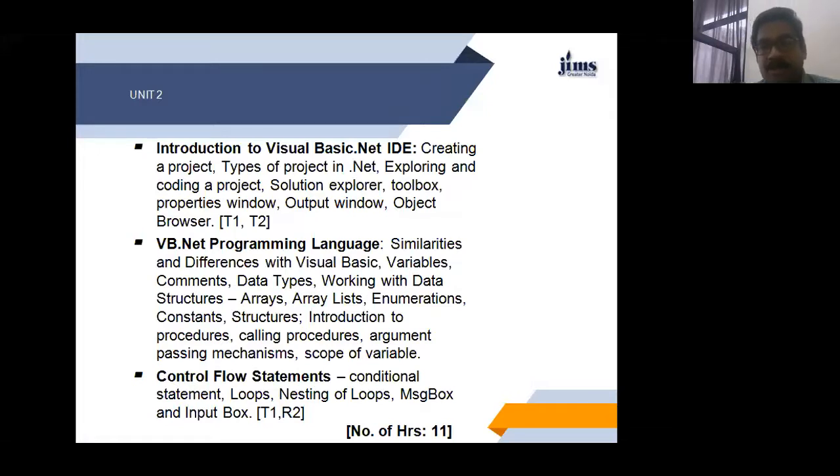So we will understand the integrated development environment of Visual Basic.NET, how we create a project in this IDE, the different types of projects we can create, and exploring and coding a project. We will also cover the solution explorer, the toolbox where you can add different tools, the properties window, the output window where you can see the output, and the object browser. All these things come under the category of the Visual Basic.NET IDE. So in the first part we will study this IDE.